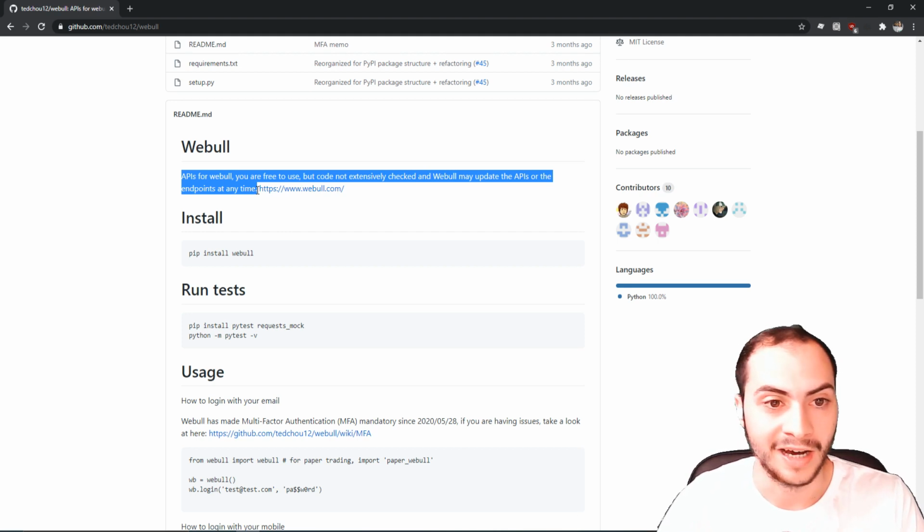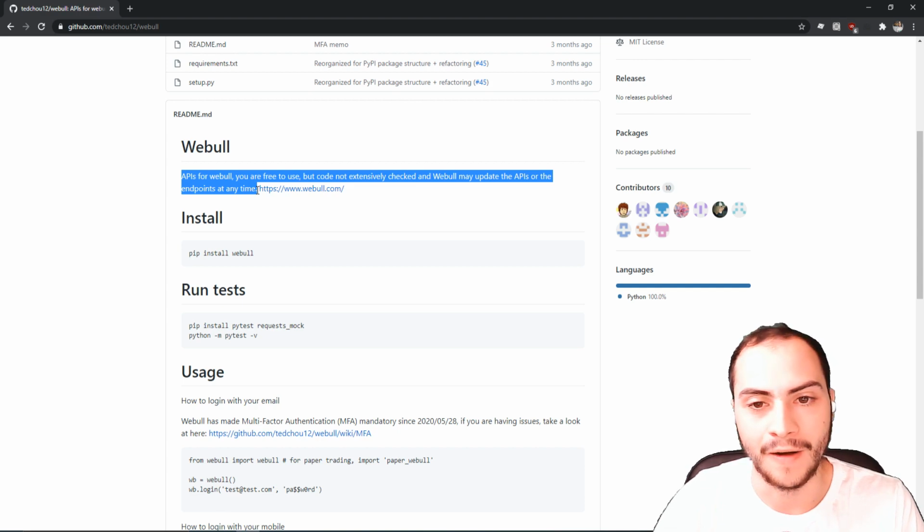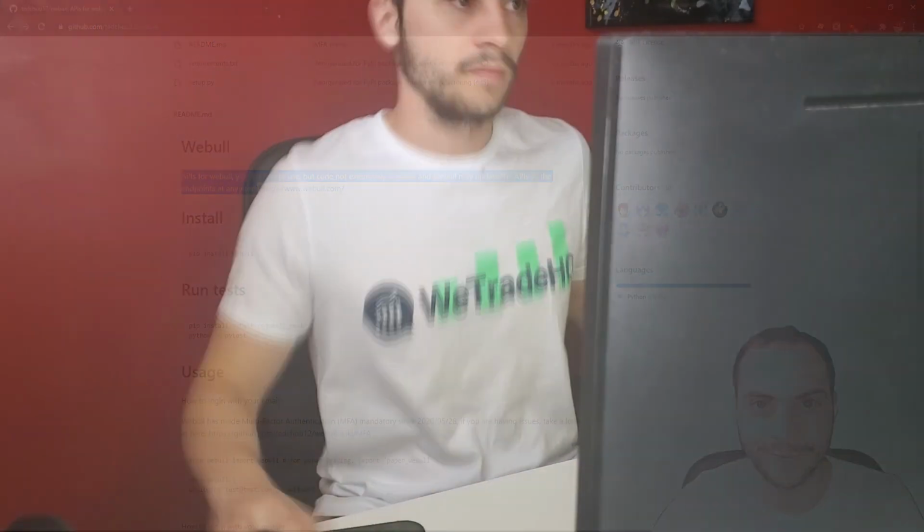So it looks like we can make a Webull trading bot, although once again, this will not be officially supported by Webull, just like the Robinhood one. So definitely use at your own risk, but let's start coding and building a Webull trading bot.